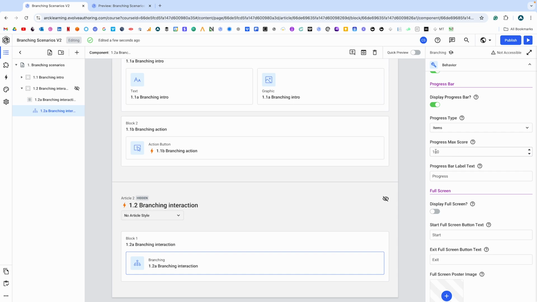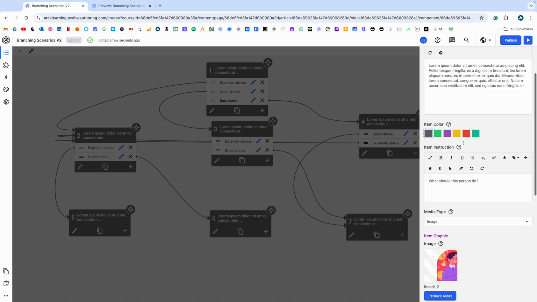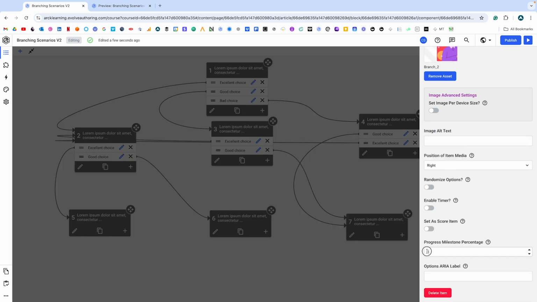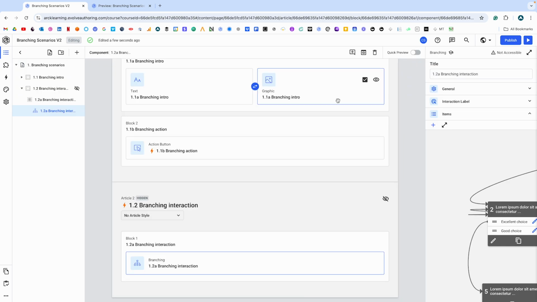the progress is, say, 100 to represent a percentage, but you have to, in the items, assign the progress milestone percentage. So let's say that would be 50% if you get to that next stage. And the reason for that is if you've got lots and lots of branchings, then the system won't know what you class as 10% or 20% or 30%. So you have to assign it yourself for that progress bar to work.